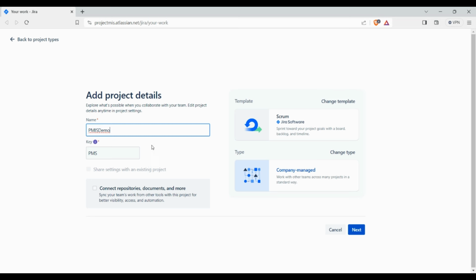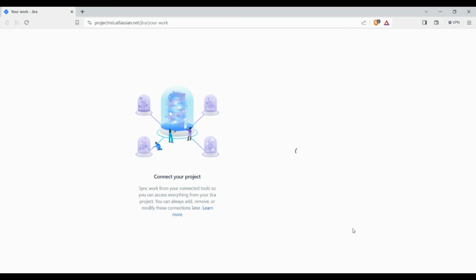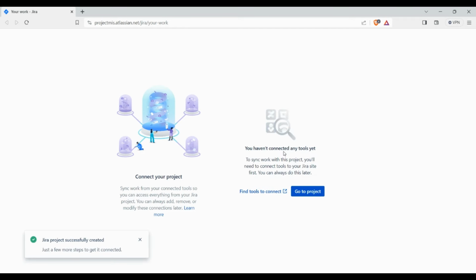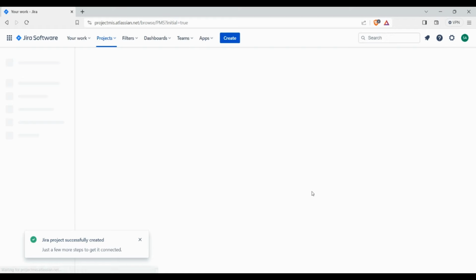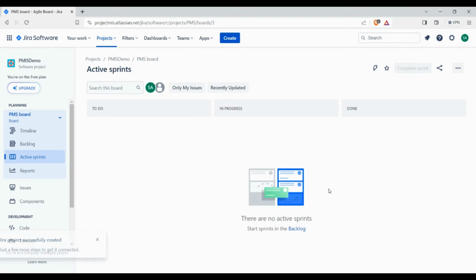Okay. Now we have given the name. Key has been taken as PMS. We have chosen Scrum as a framework, and then in the project type we have chosen company managed. And now I click on next. I'm directly going to the project. Go to project, and now this project is open.